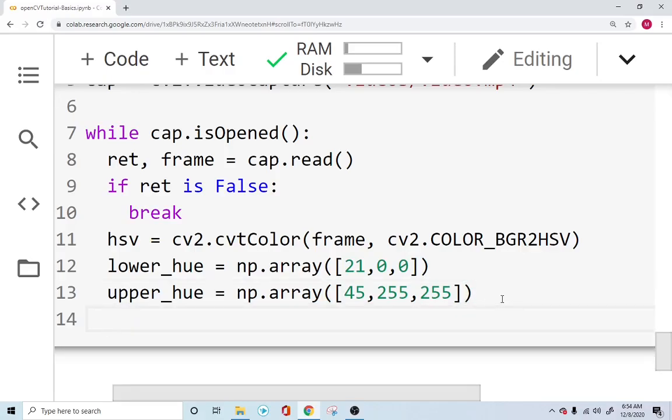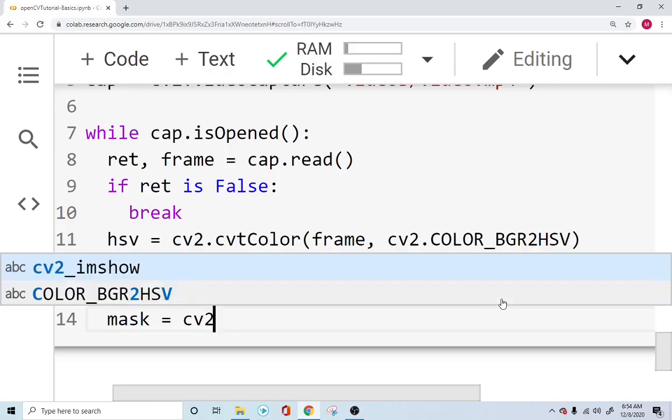The next step we want to do is create the mask, and the mask would be given by using the cv2 inRange function.